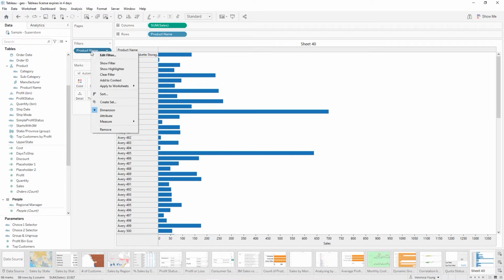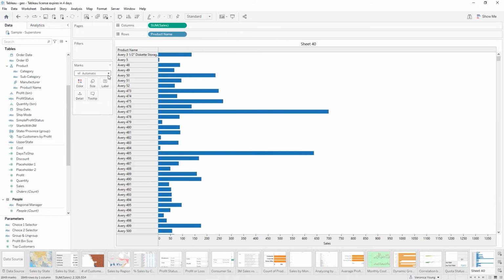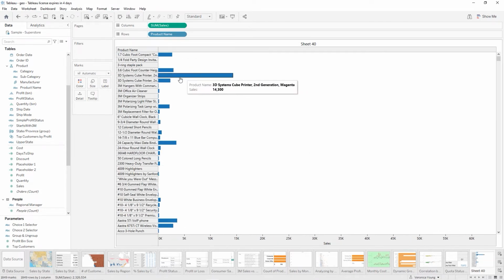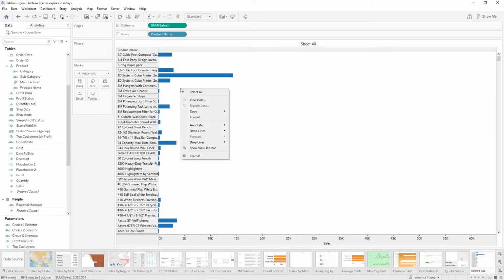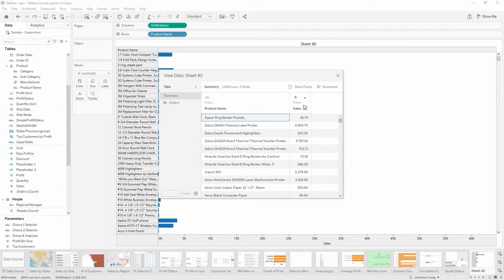Now what we're going to do is right click on the product name filter and clear the filter. So now we have all of the product names, which are kind of overwhelming this chart. So we're going to do a different kind of filter, but first we need to do a little bit of research. So what I want you to do is right click in a blank area of your chart and choose View Data. And we want to sort the sales in descending order. So we see the highest sale right here, right? And they're in descending order.